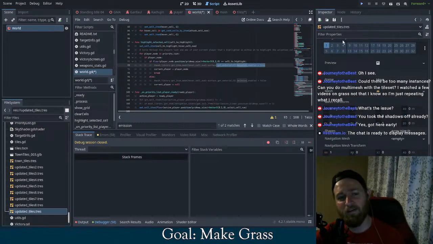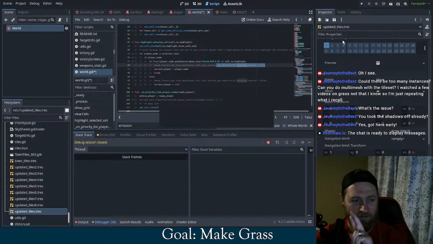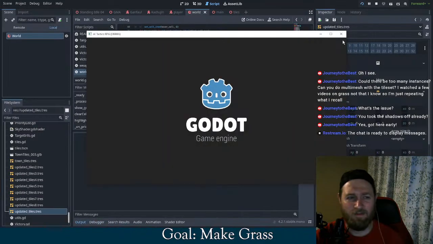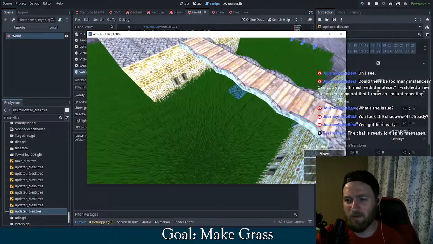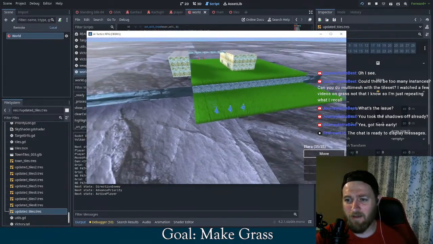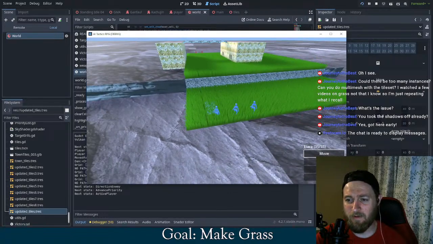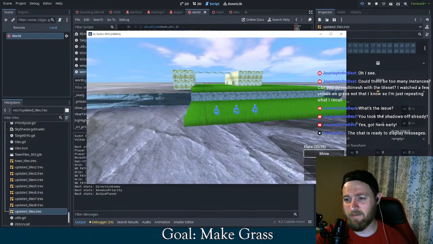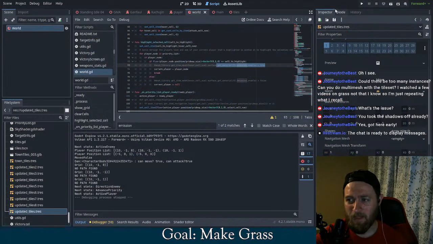Okay, now I feel pretty good. Fingers crossed here. You know, I do feel pretty good about this. Let's see what happens. Hey, look at that. I mean, it doesn't look good at all, but it didn't break. Cool. Now let's mess with this shader.